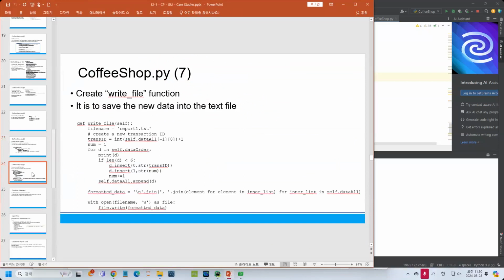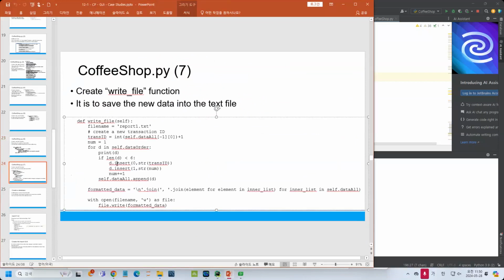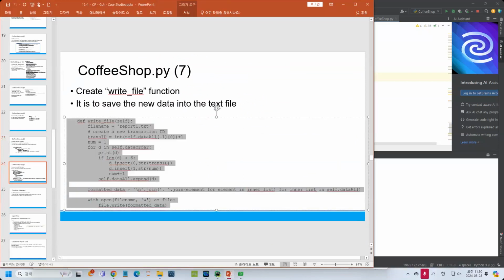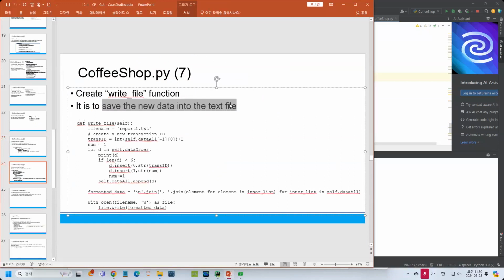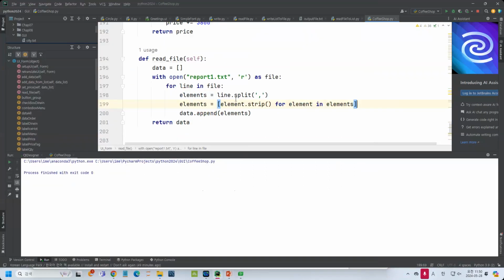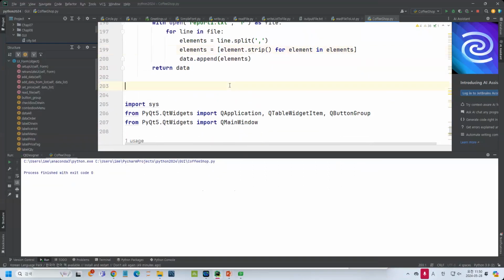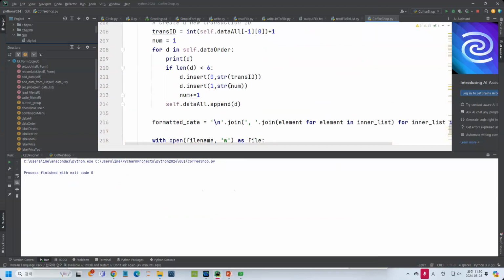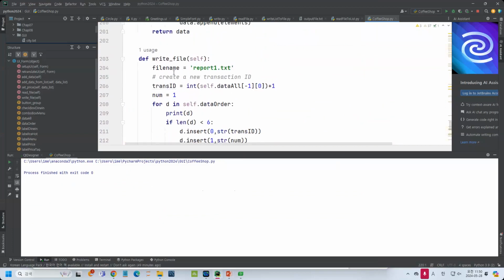And then we have another function which is write file. The write file, you can just copy and paste. This function will be a function to save new data into a text file. So this is the function write file. We are going to write any of the data into the text file.